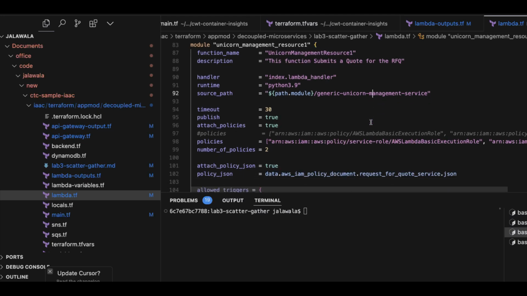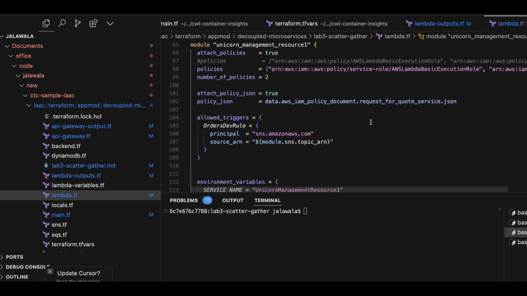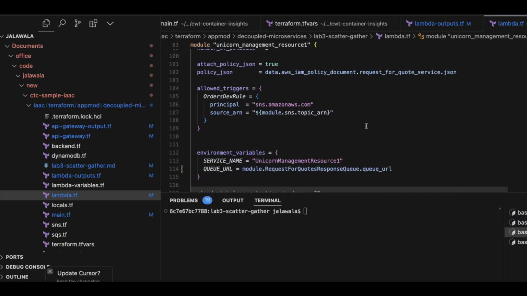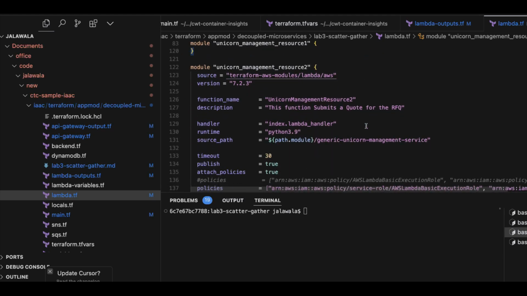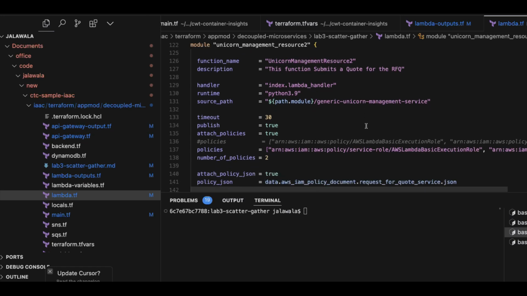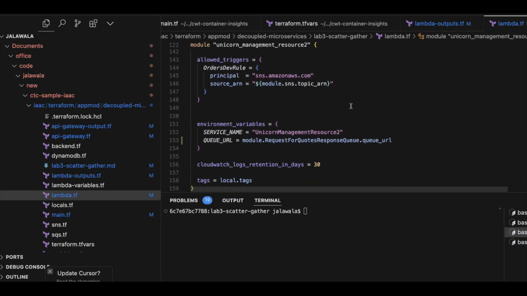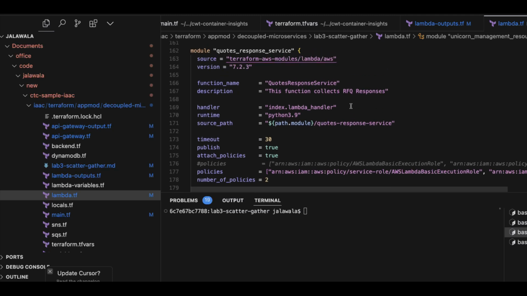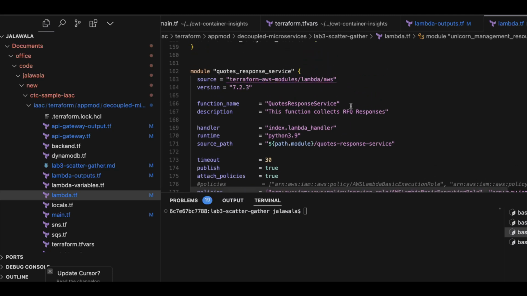So here we are providing SNS topic as the trigger point because SNS will push the message to this Lambda. Similarly, there is one more Lambda function which also does the same thing. It will submit a quote for the RFQ and the trigger point is the same. And there is one more Lambda function which is quote response service.